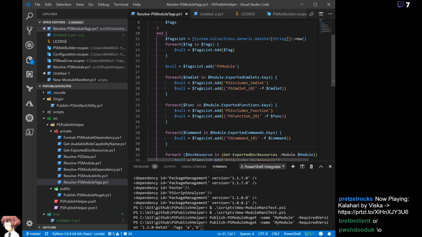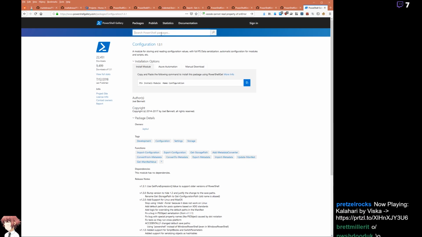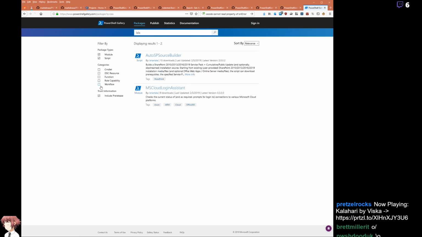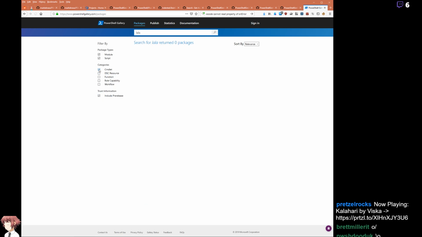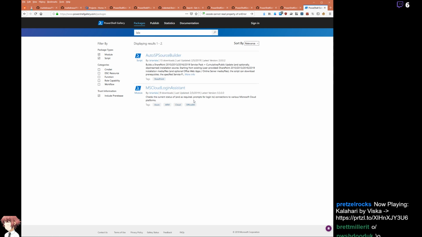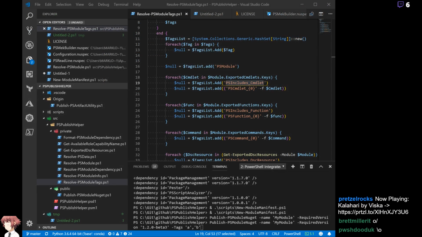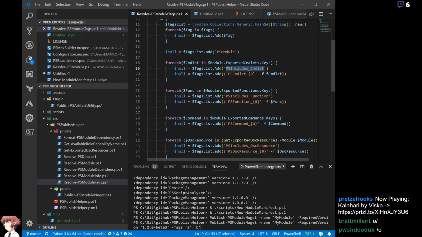So commandlets are the compiled C# commandlets, obviously. If one is present, the PS includes commandlet gets added, and then the filter on the search up here. So if I search for this commandlet, if I check this, it would make sure that there was a commandlet available. So that's what that does. And there's a similar toggle for functions as well. And those are the script functions in native PowerShell.